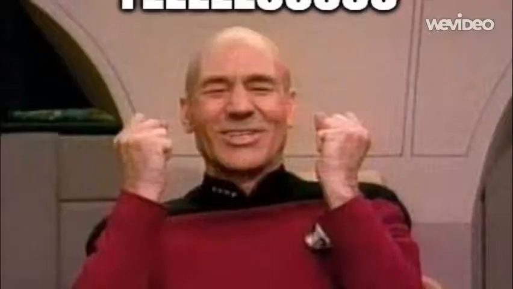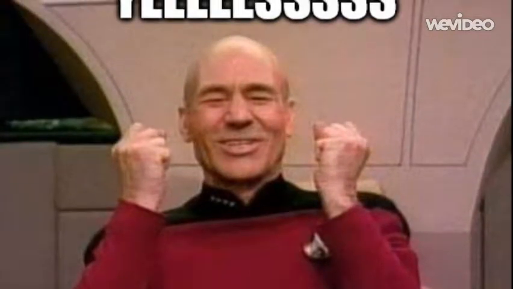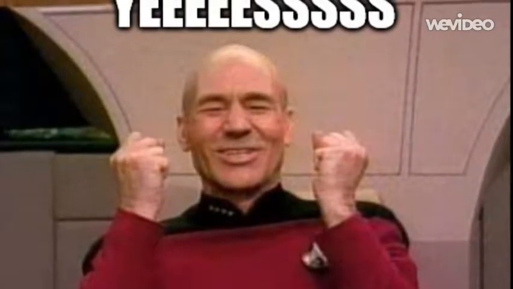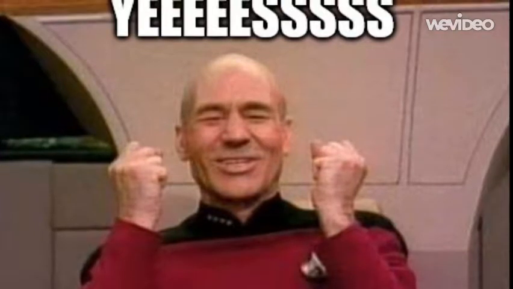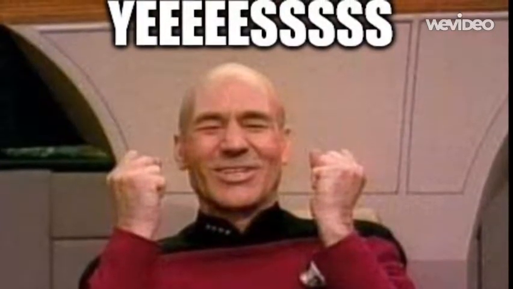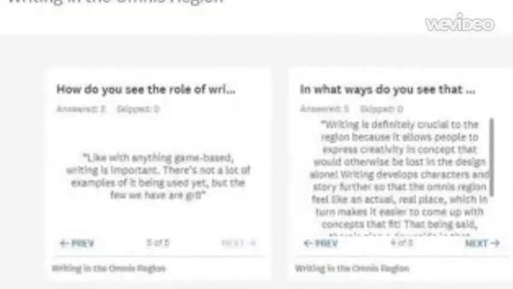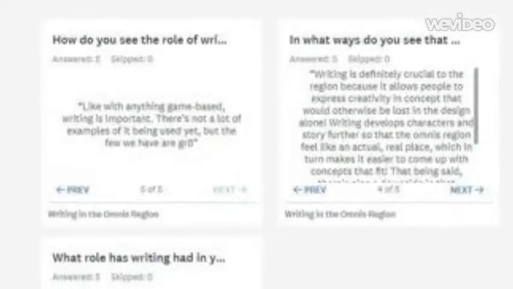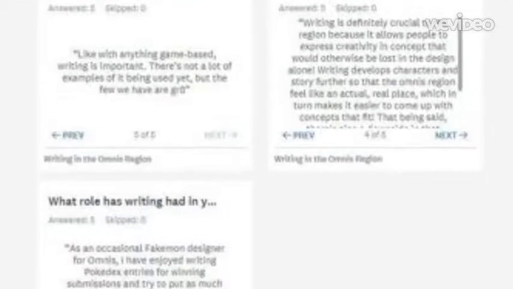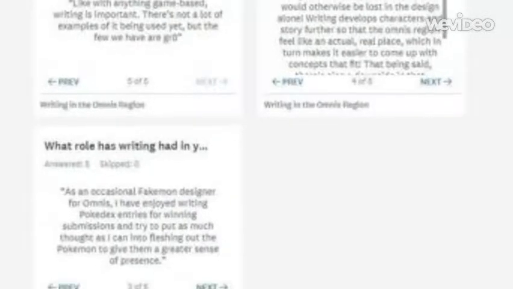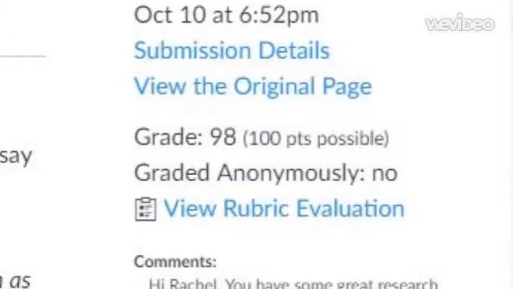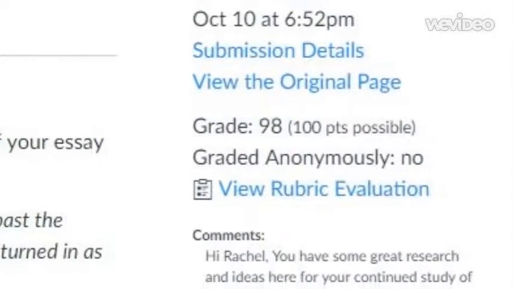Finding secondary sources was difficult, as Pokemon fan communities were not a topic among researchers until the release of Pokemon Go in 2016. Fortunately, I found secondary sources that were appropriate for the paper, and a visit with Professor Dieterle helped me expand on how my secondary sources backed my claims in the paper. I was then able to discuss how writing had an impact on the Omnis Region project and what factors influenced members to write. Imagine my shock when I got a 98 on the paper.